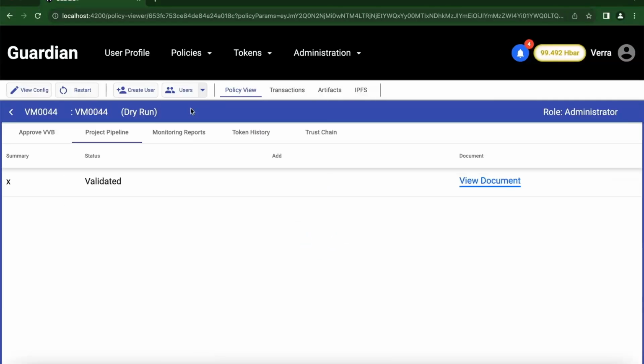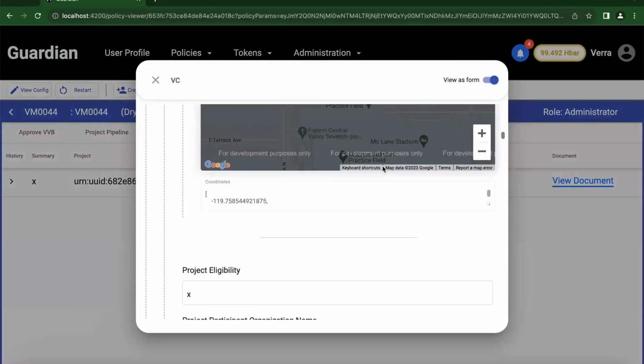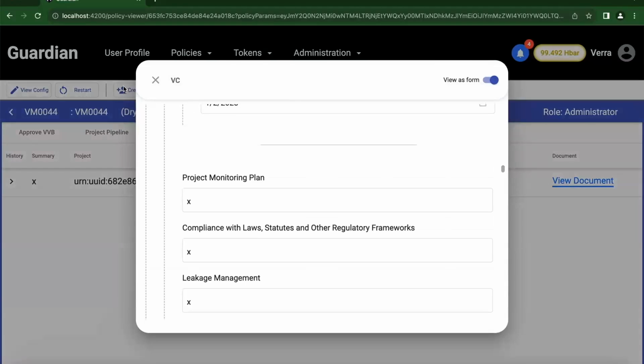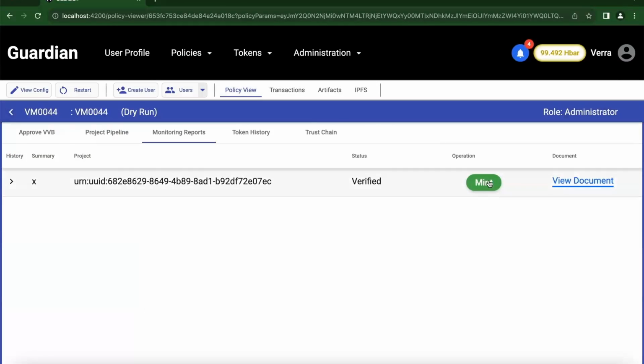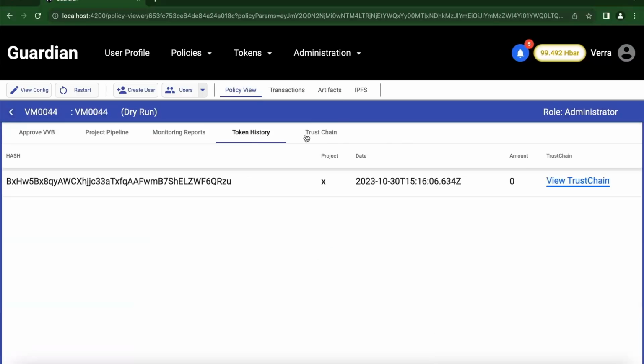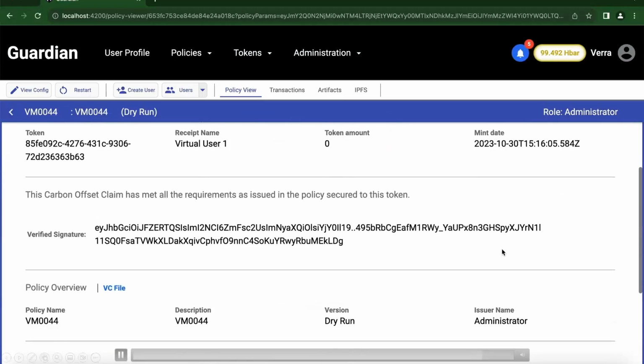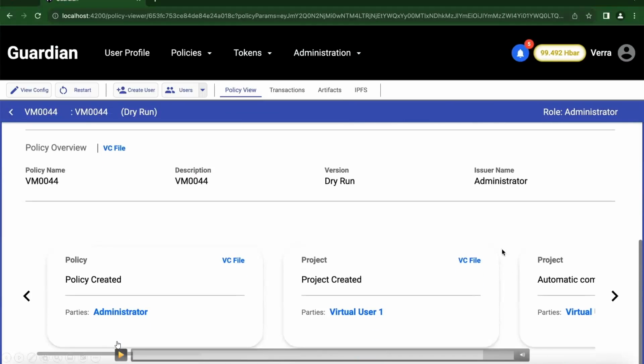And the administrator, which is the standard registry, would then also select monitoring reports. They could also view that document. They'll see everything there, including all the auto calculations that happen that you didn't see in the PDD when you're filling it out. And they could select mint, and we can see all the information in the trust chain. So this is going to be what we call our VP that has all the VC files here as those cards on the bottom. And we could see every single step that was taken by each role.